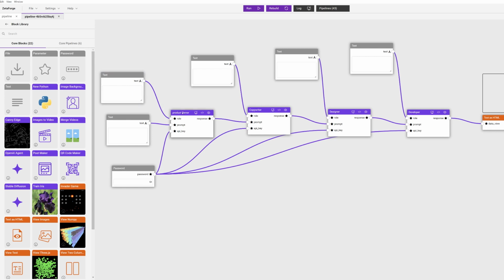So starting with the first block, which is the product owner, we need to set a role and a prompt for this block. Based on my experience, it's best to be as specific as possible when defining the prompt and the role for any OpenAI agent block. So I have previously typed this up, so I'm just going to copy and paste it here and we can go over it together.